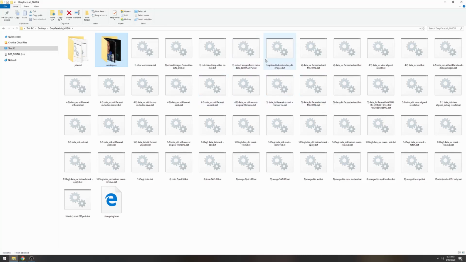So the next thing we're gonna do, now there's a lot of optional things that you can do, but I'm just gonna go straight for it, okay? Because you can get some pretty decent results. So what we're gonna do now is we're gonna data source face set extract. What that means is we're gonna extract the faces from my source file. So let's go ahead and double click that.